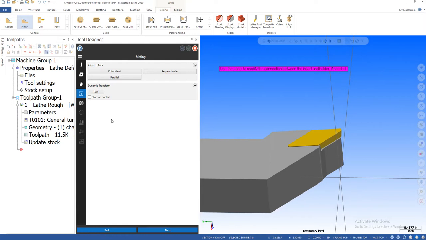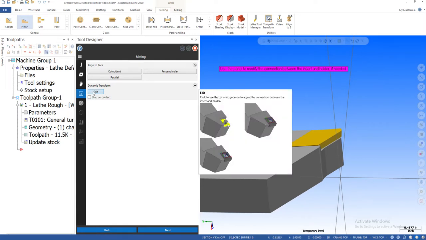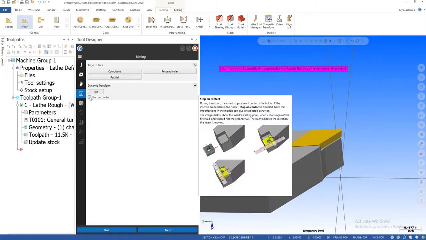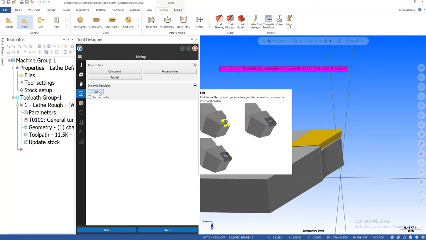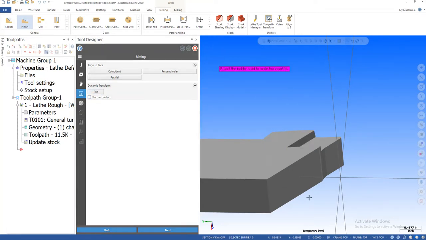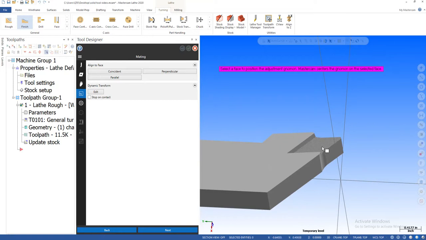So the fine adjustment is right here in the dynamic transform. Okay. And we're going to use the stop on contact as well. When you hit the edit function, it's going to say select the holder. It wants to know, where's the holder again? It says select the face position right here.